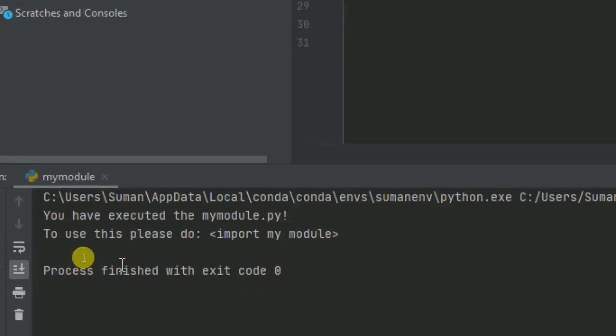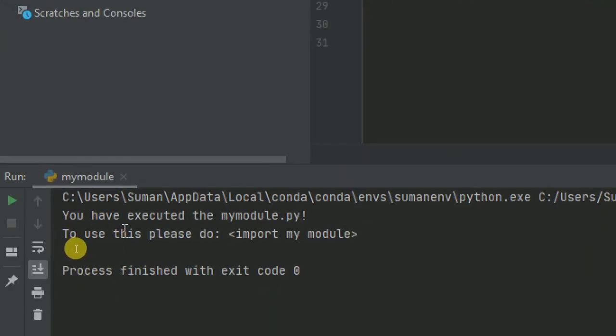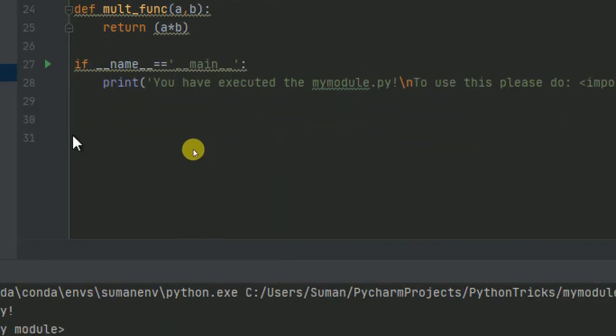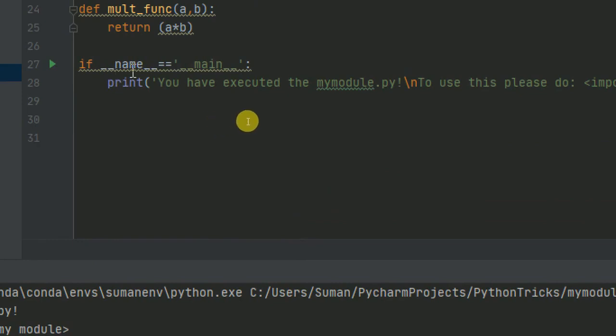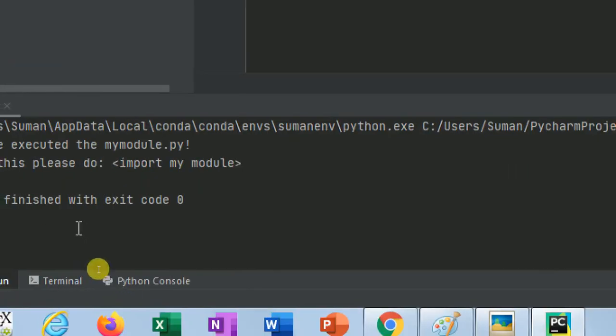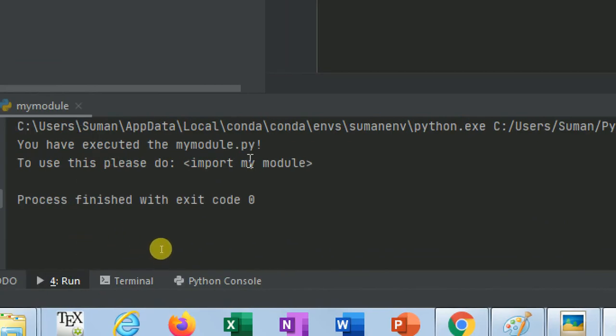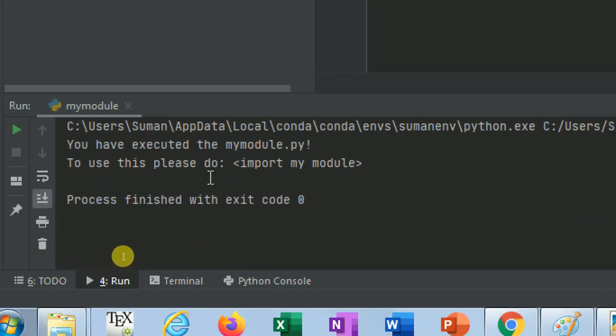it will simply print that, because I have only executed my module. I have not used this module anywhere else, so this part will be executed, right? This is if __name__ equal to __main__, so you know this thing, I guess. Whenever any Python program is run, the __name__ variable is set to __main__, and whatever is within this if part will be printed, right? So here it has printed that you have executed mymodule.py, and to use this module you have to import my module into some other program.